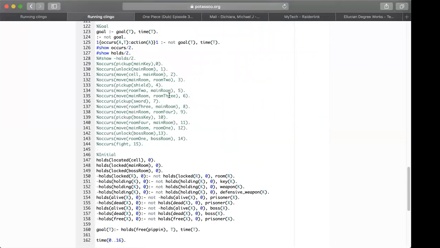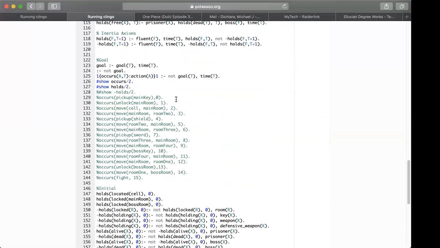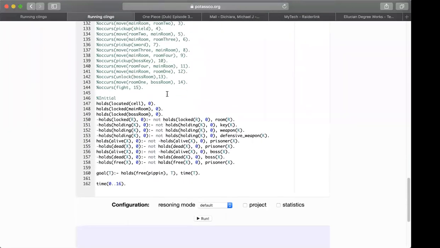And then these are testing. I tested a bunch trying to figure out how many states this was for. And then my goal. And then this is my initial setup. You're initially located in the cell. Main room's locked, boss room's locked. Everything else is not locked. You're not holding anything. Boss is alive and Pippin's alive. Both of them are not dead. And then Pippin's obviously not free at the beginning.